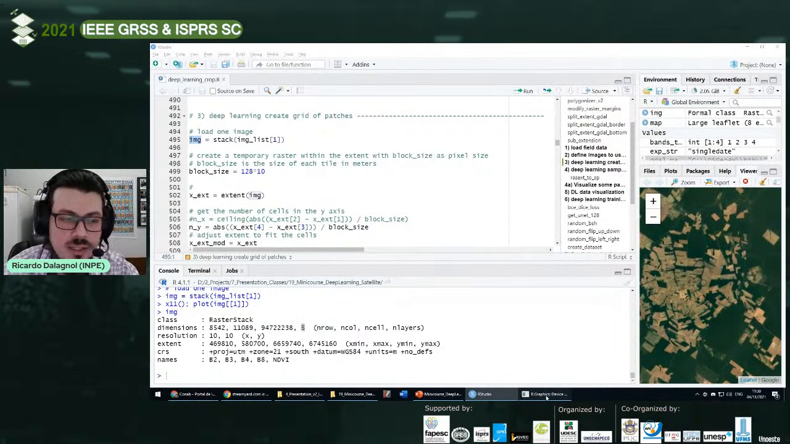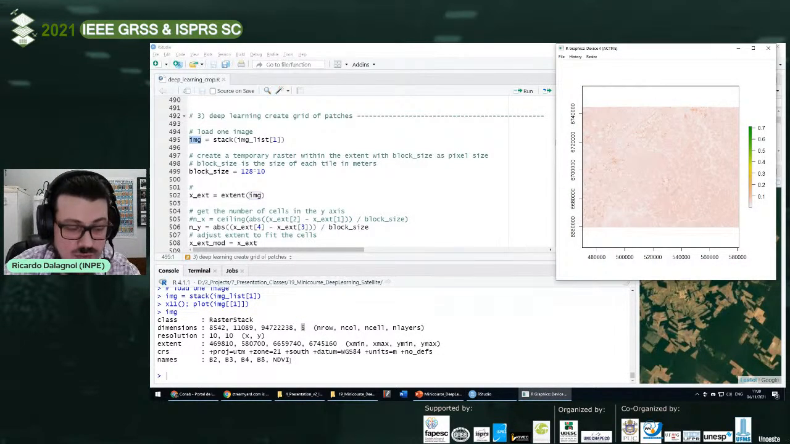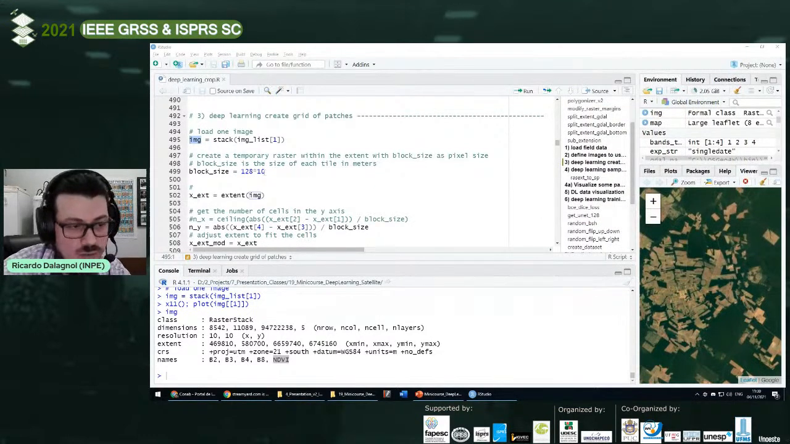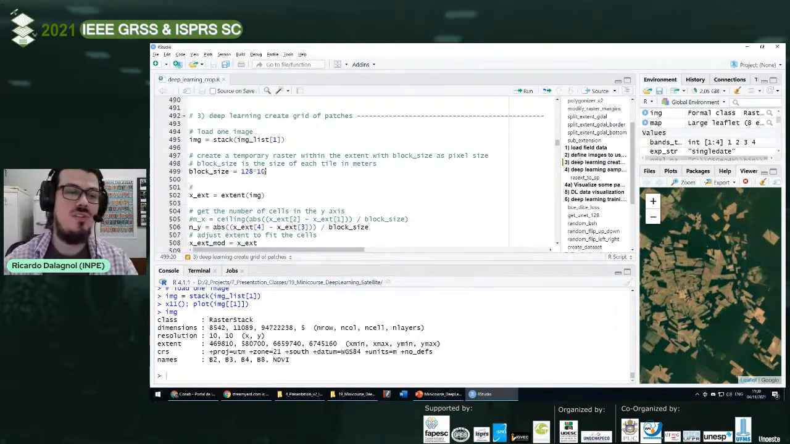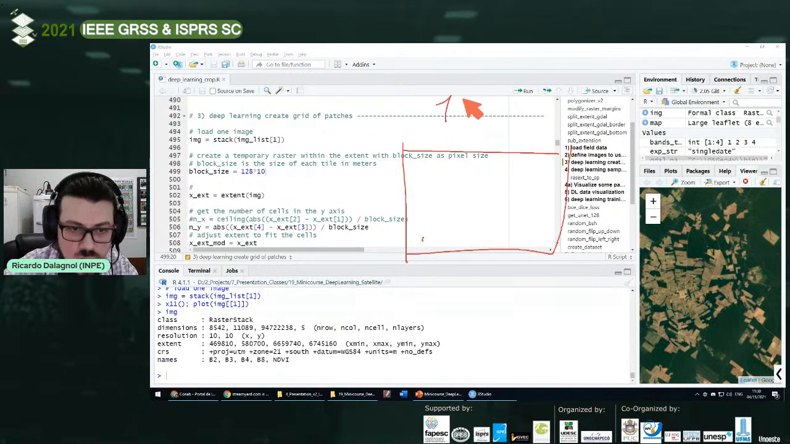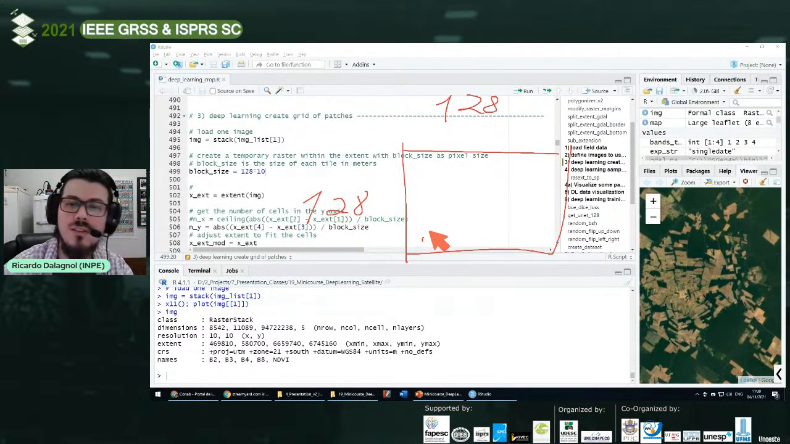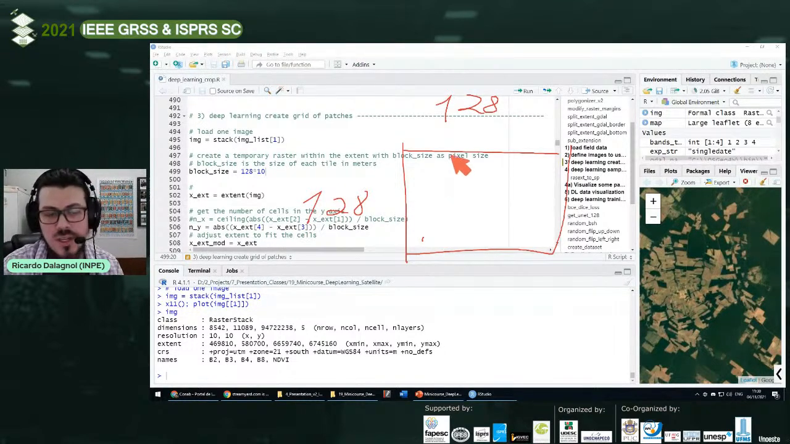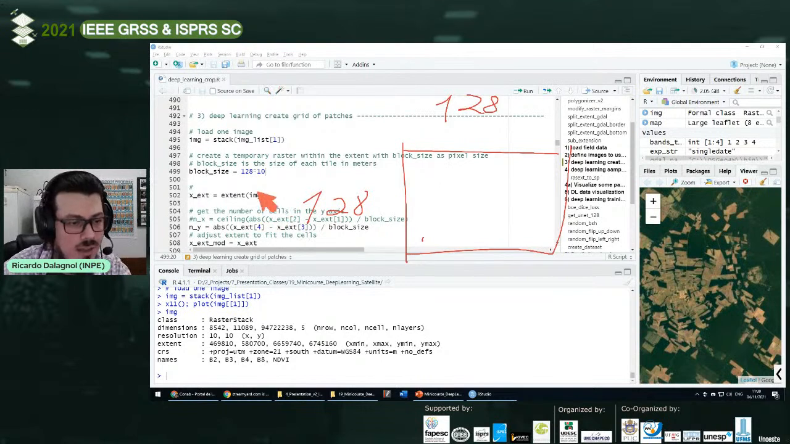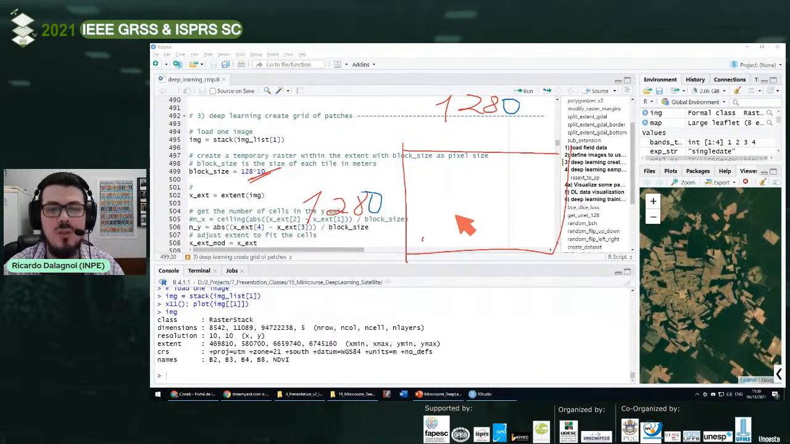We originally have 5 layers. As I said, we are going to use only 4. The fifth would be an NDVI that we calculated in last week's lecture. So this is our area. And for this example, we use a patch size of 128 pixels by 128 pixels, which I said is a common number of pixels that we use for deep learning. And since the Sentinel data has 10 meters of spatial resolution, each patch will have 1,280 meters, so 1.2 kilometers.